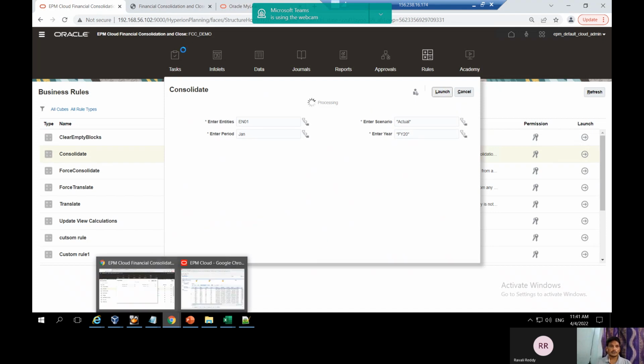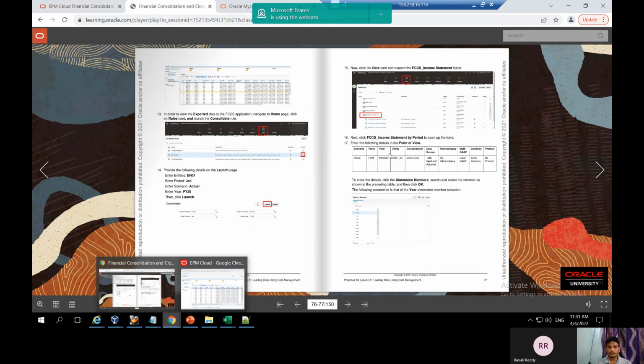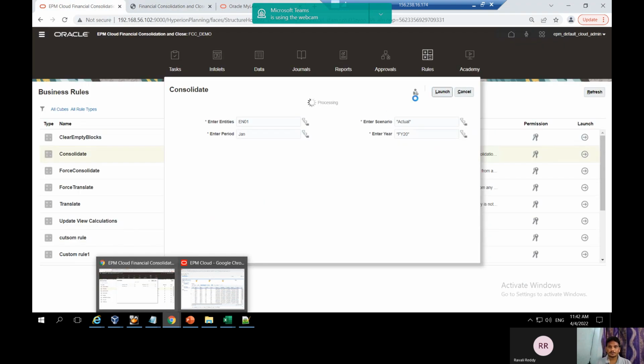Let's go to the activity guide. Launch the rule. Click on data and set the intercompany folder. Go to the application.